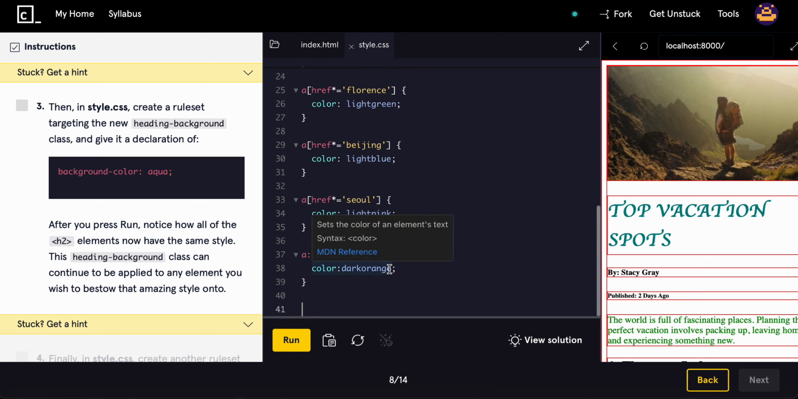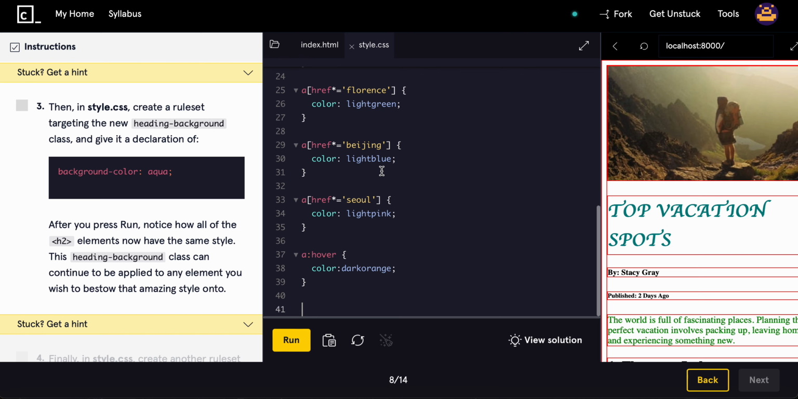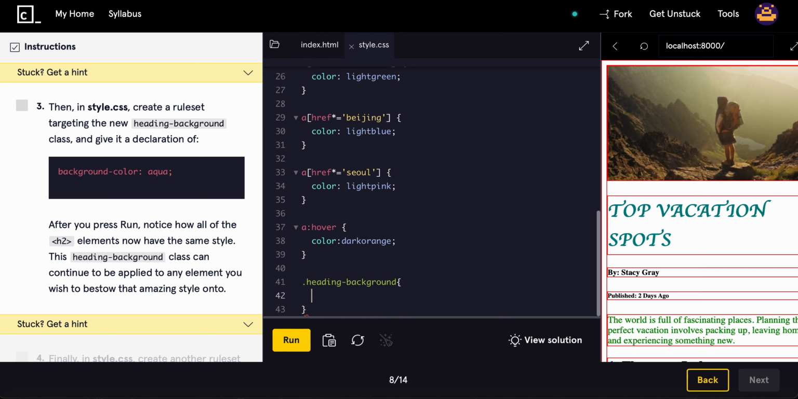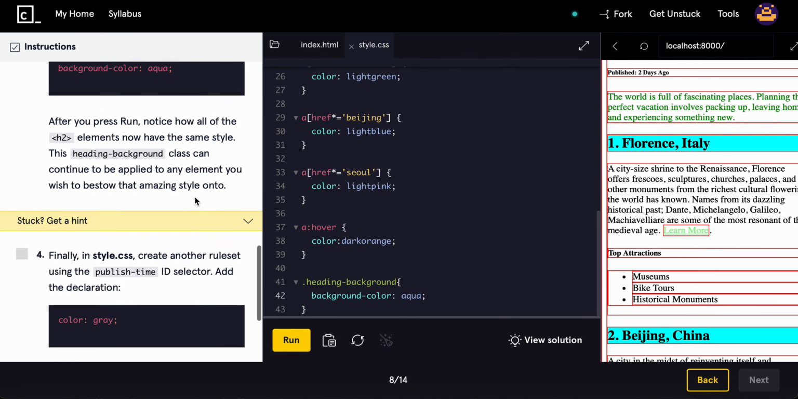And then in the style.css, create a rule set targeting the new heading background. So we'll target the heading background. We're targeting the new heading background, so we'll do heading background, and then we have this. So after you run, okay, perfect.